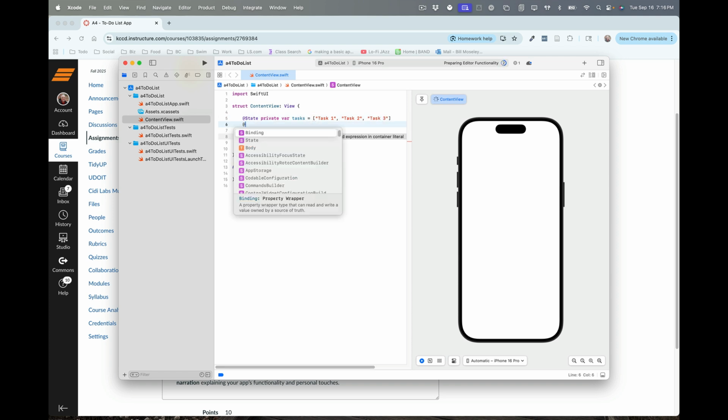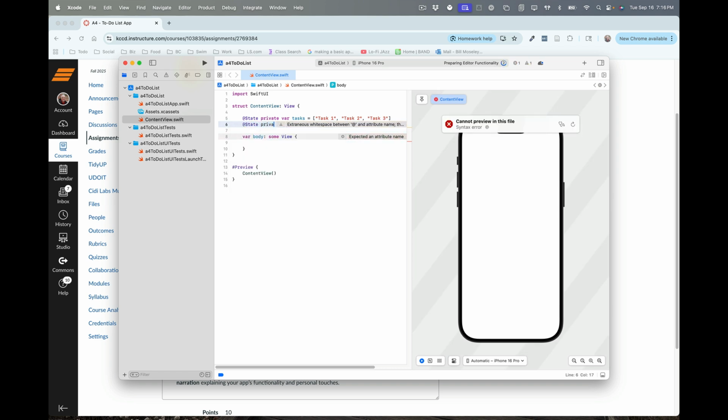And we'll create one more state variable, and this one is just going to be an empty string. So we're going to say state private variable, and we'll call that text new task. This will be the variable that contains the text for our new task, and we'll bind that to a control on the page as well in just a minute.